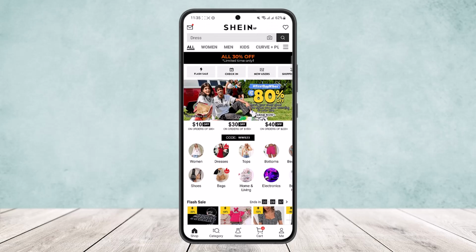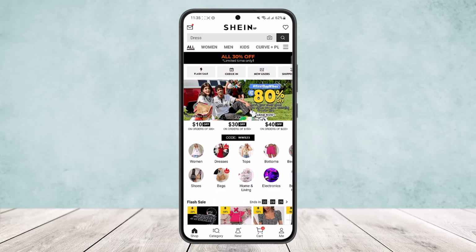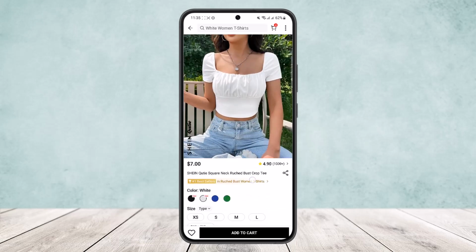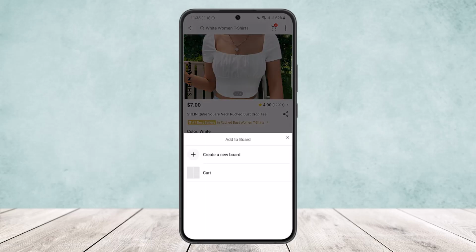Now simply tap on add here and simply tap on carts option and you'll be able to head into your carts here. However, what you want to do is you want to tap on the items that you want to share, and once you do it, you want to open up the items and you want to add it to your favorites. Along with the add to cart option, you can see the heart icon. Simply tap on heart icon, then it'll be added to bird. Simply tap on add to bird here.